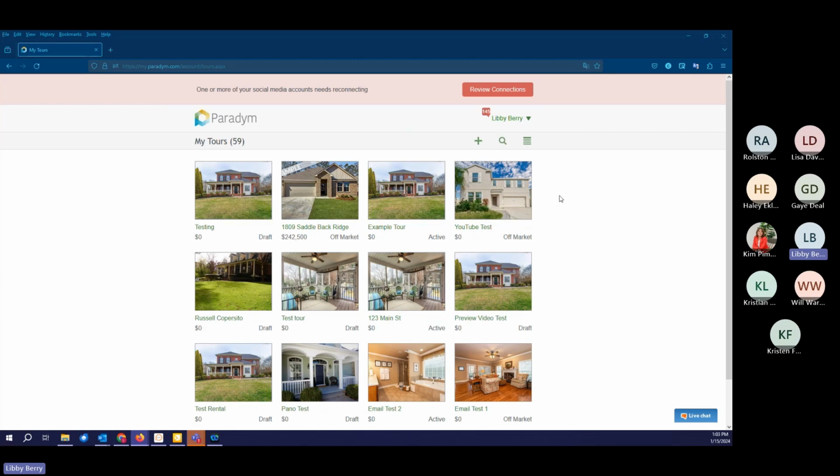So we never delete tours. If you reach out to us and ask us to delete one for you, we can, but we never delete them. When they are no longer active, it will flip to sold, or you can place it in off market or pending. But we don't ever remove them. They all do stay here stored, so you have access to them in the future if you ever want to share them out for any reason.